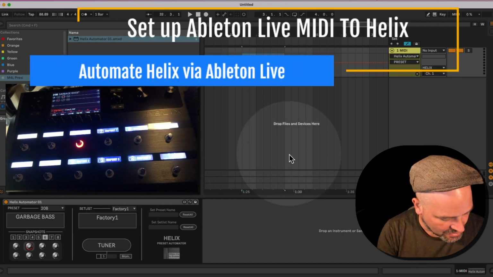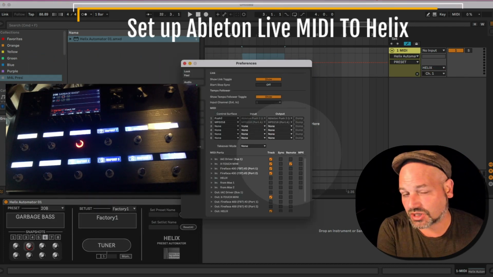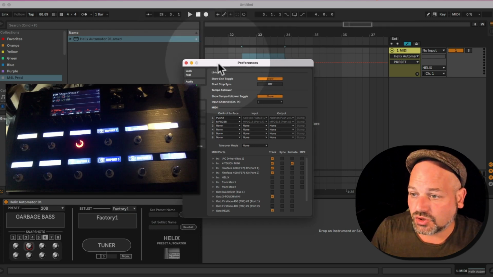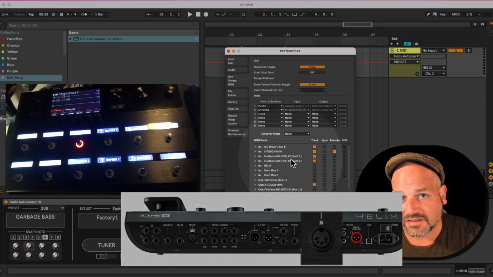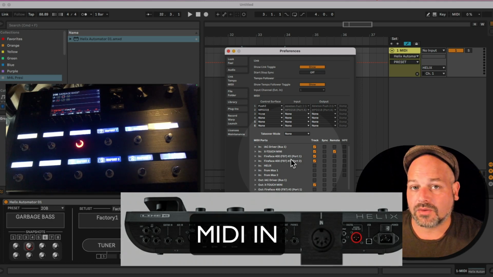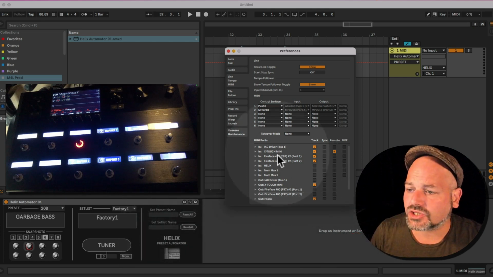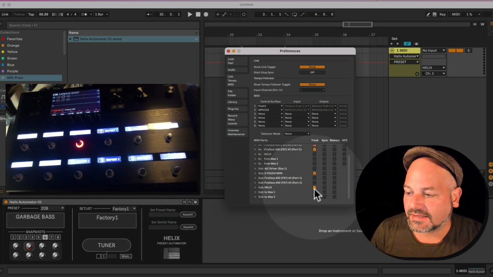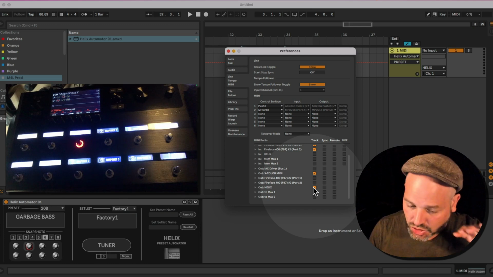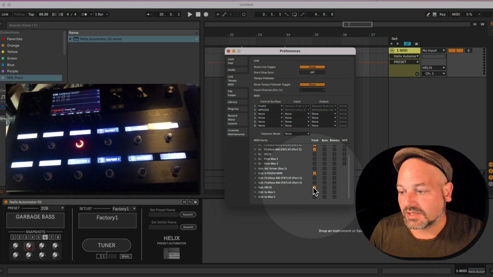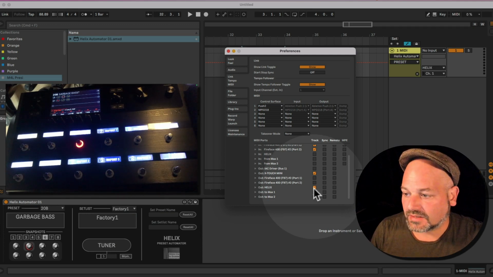First of all, you want to make a connection from your Helix to Ableton Live, and luckily enough, it has a class compliant USB port. You can use the MIDI out, obviously, as well, the MIDI 5-pin. So you want to make sure that in your preferences you have the Out Helix track being activated, because you want to send stuff out from a track in Ableton Live to the Helix. So Out Helix needs to be activated.